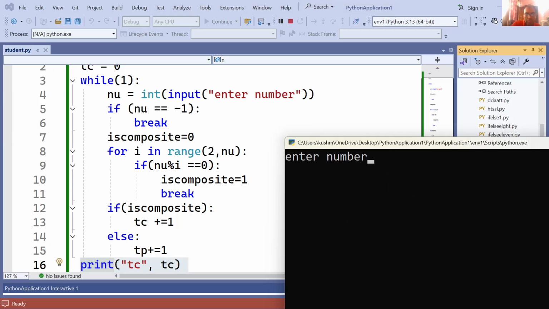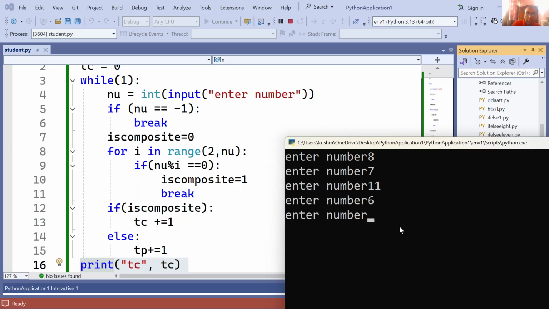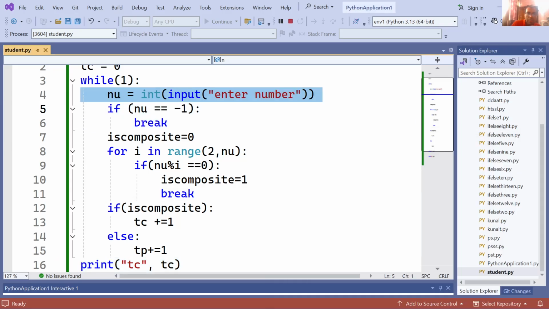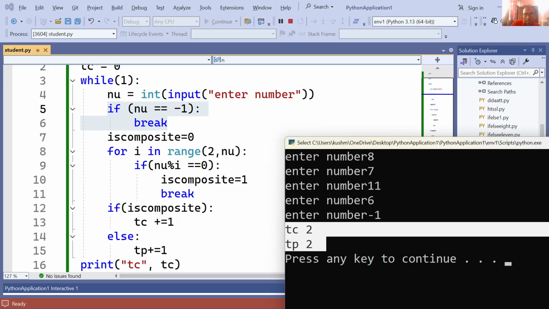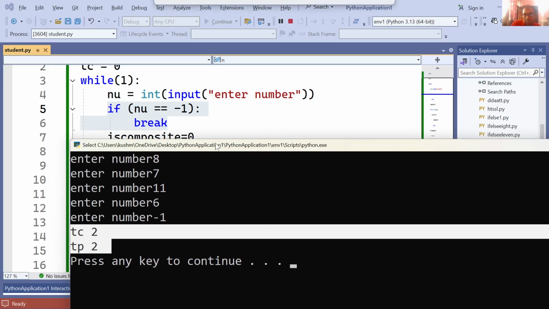So I take a number, 8 is a composite number. I take 7, 7 is a prime number. I take 11, a prime number. I take 6, a composite number. Now I put -1 to execute this break statement and get out of this loop. Total composite TC is 2 and total prime TP is equal to 2. So here I am getting the total prime numbers and total composite numbers.